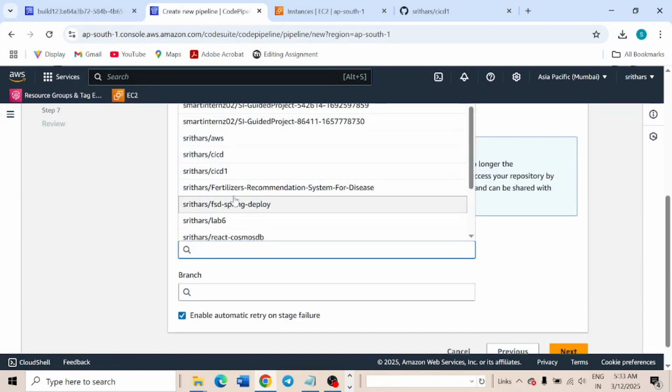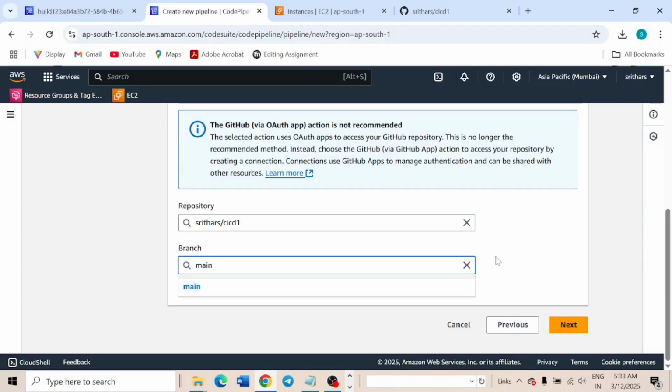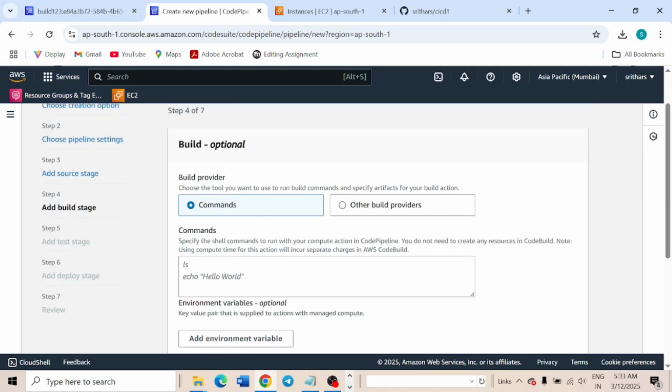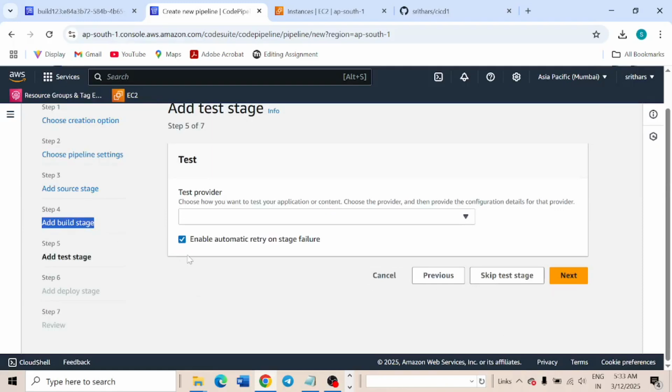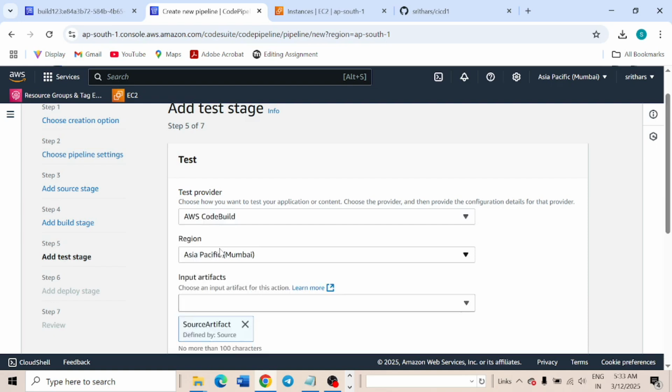Now choose the repository. My repository is CICD 1. The branch is the main branch, and here it is automatically showing. Click on next. Now this build stage is not needed. We need only the test stage, so you can skip this build stage. You can go ahead with the test stage with the service CodeBuild.